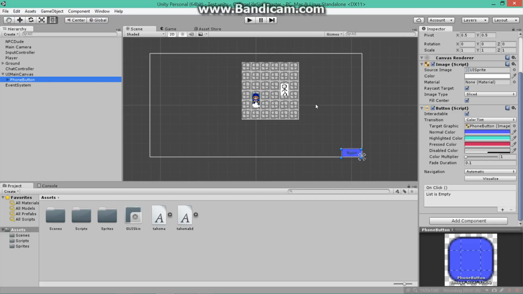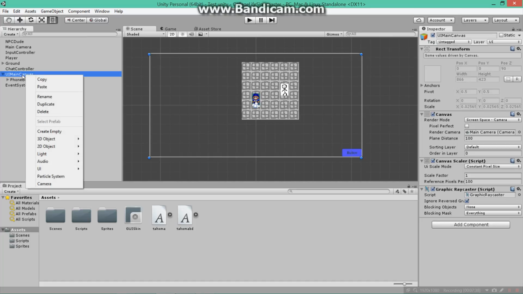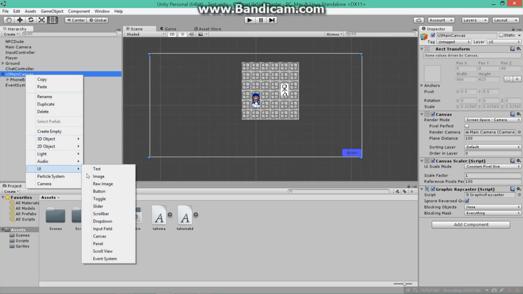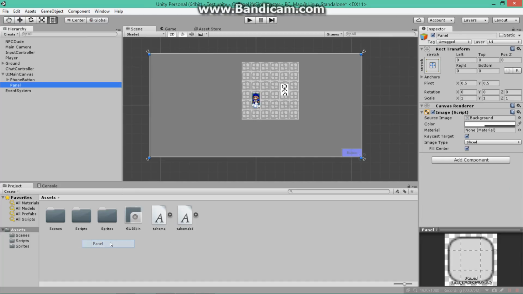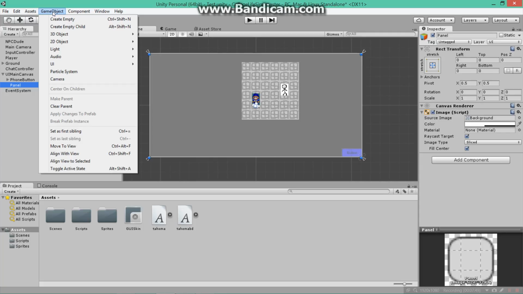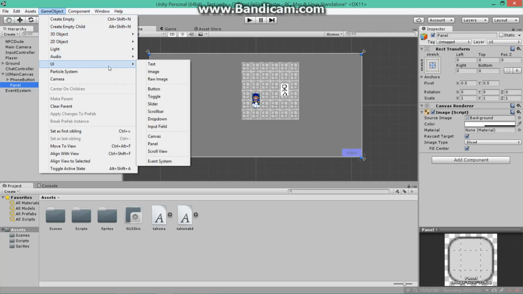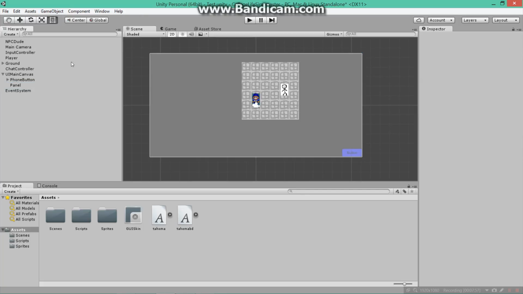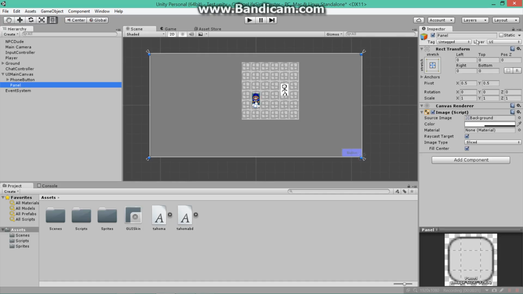Now, our next step is we're going to right-click on UI main canvas again, go to UI, and do panel. We're going to create a panel. Another thing worth noting is that you can always make a game object from up here, going to game object and selecting the type of object that you want. In our case, we just did UI and then panel, but I like right-clicking because it's a little faster. And then we're going to rename this panel phone panel.